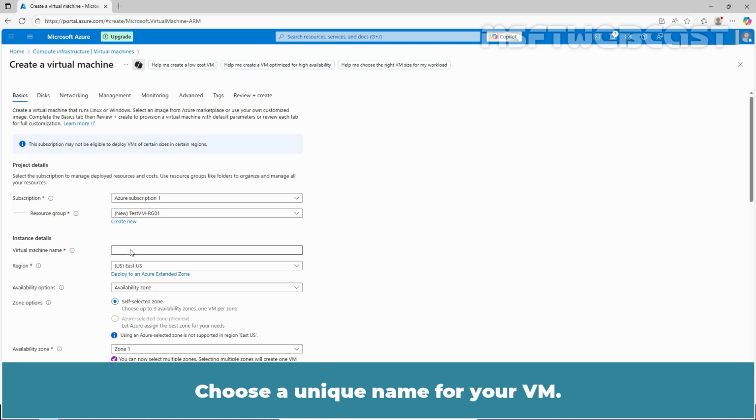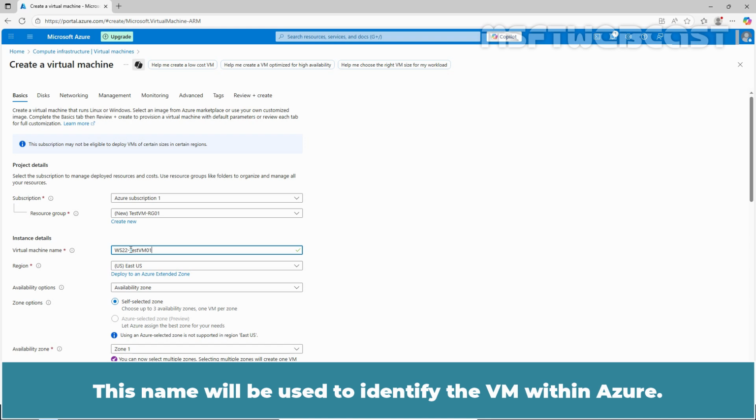Choose a unique name for your VM. For example, WS22-TestVM01. This name will be used to identify the VM within Azure.